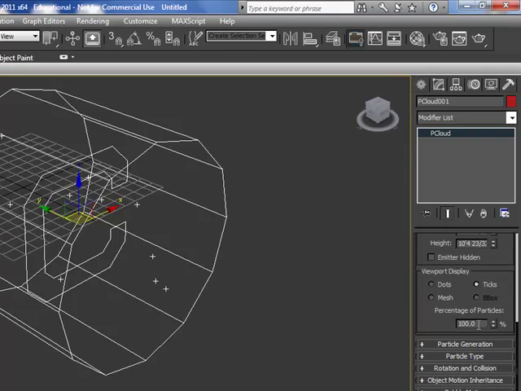Percentage of particles is how many of the particles we actually see in the viewport. Let's say I'm rendering 10,000 particles. Well, if I have 100% here, I will see 10,000 particles in my viewport. Is it necessary to see that many in the viewport? No. So sometimes turning your percentage down to 10, yeah, I only see one particle now, but if I increase this particle's amount, it will not crash my computer.